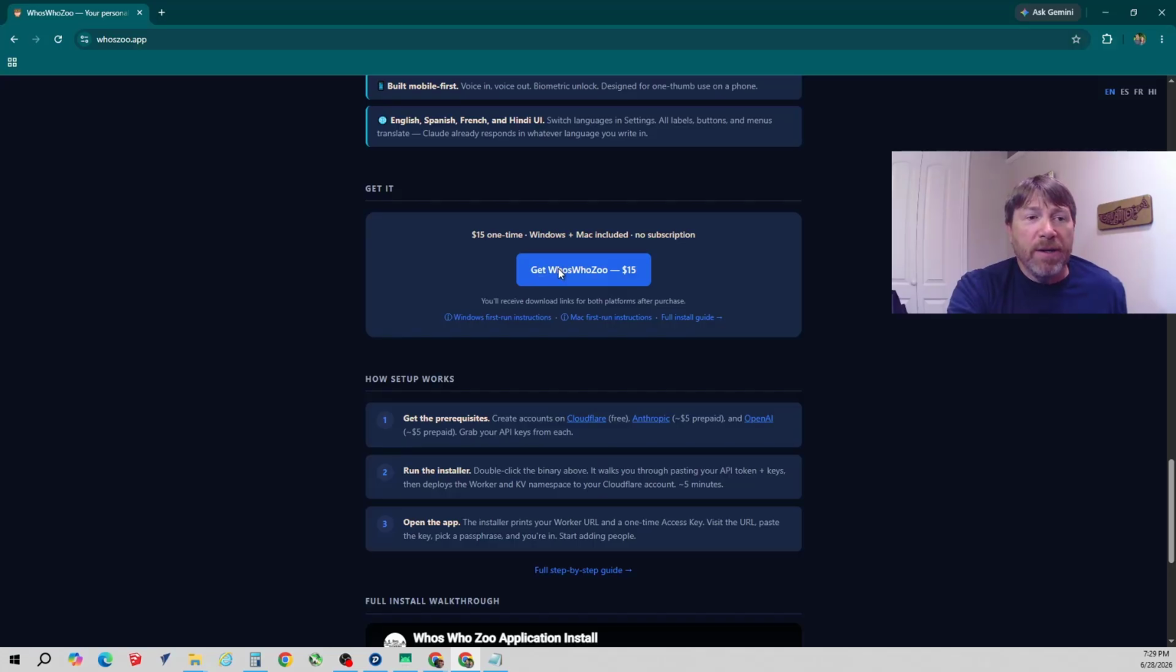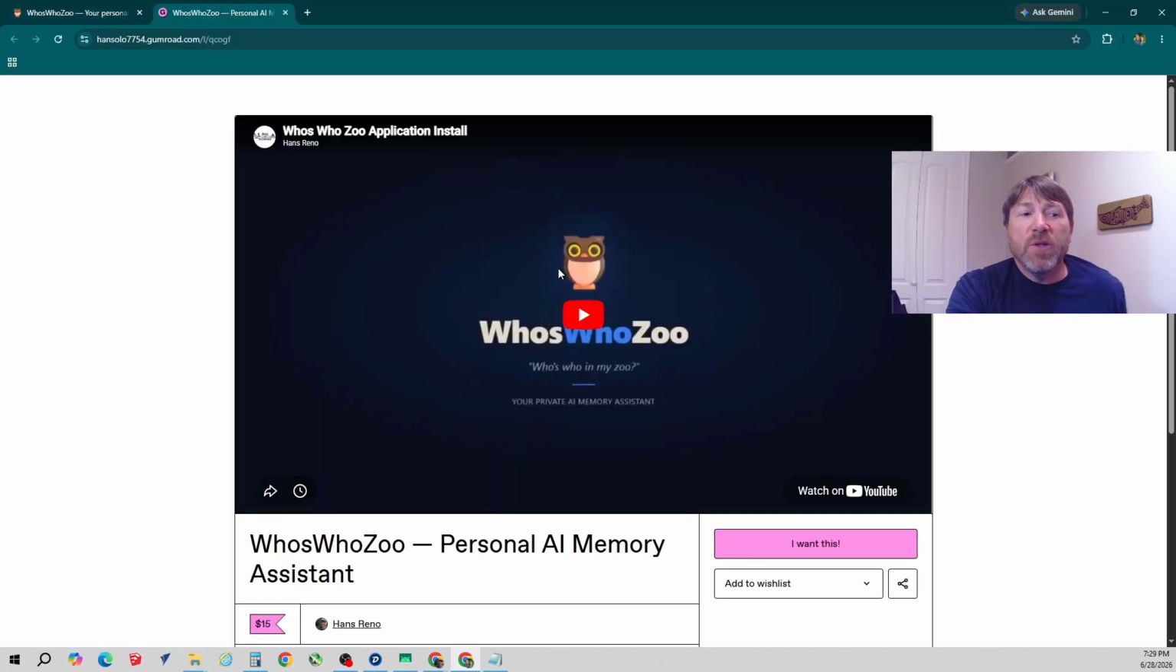When you click on this button, it will take you to Gumroad. Gumroad is an application that allows us to email you the installer files once you make a purchase for the install downloads. One important thing to understand is these really aren't installers in the traditional sense. They're configurators. What they do is take your API keys and deploy your memory system into your Cloudflare account.